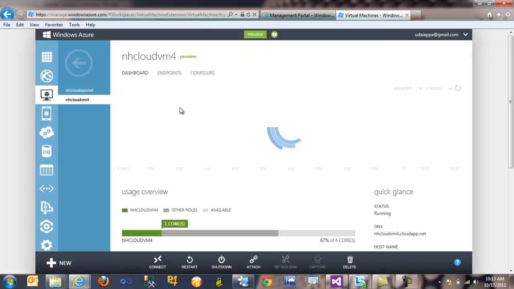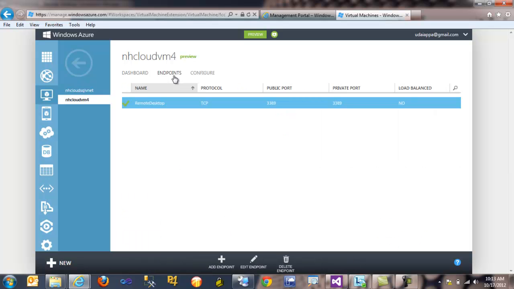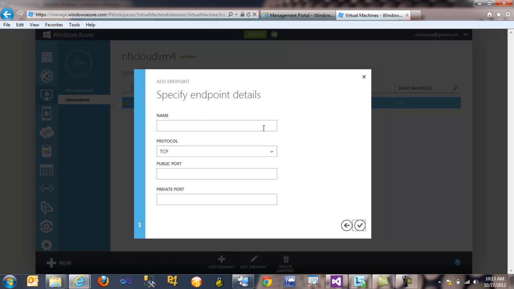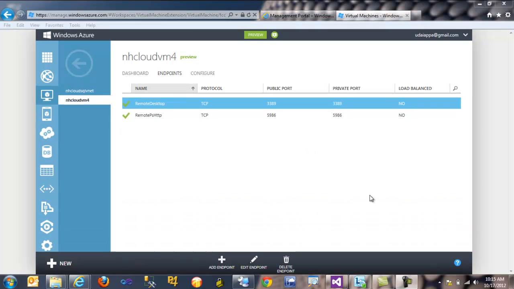Now the VM is ready. Let's go and add the TCP endpoint so that we can remote HTTP into it. Add endpoint. And call it remote PSHTTP, TCP 5986. Submit. Once it's done, we're going to connect from our client to view the files on the remote computer. The remote PSHTTP endpoint is ready.